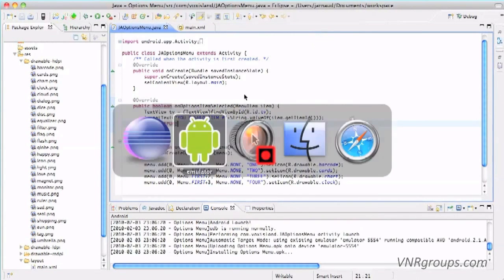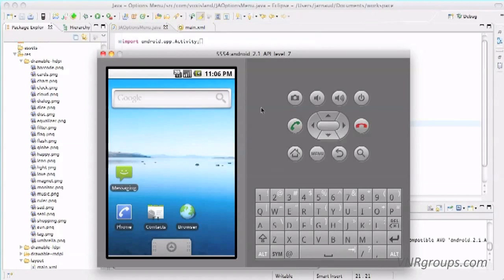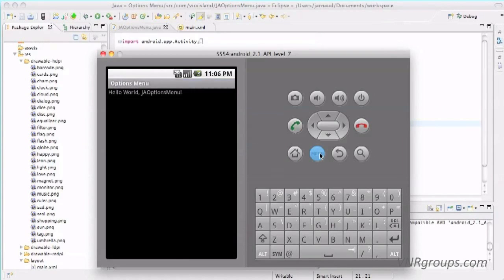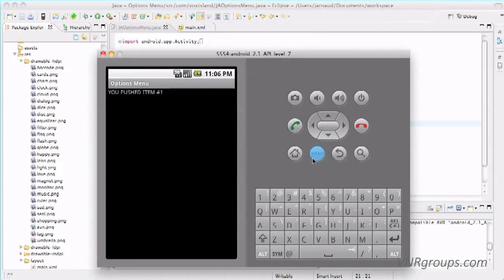Yes, I will save. See, I'm already ready to push the menu button. And let's see, when I click on one, yes, I have "you pushed item number 1." Same thing for number 2, number 3, and number 4.